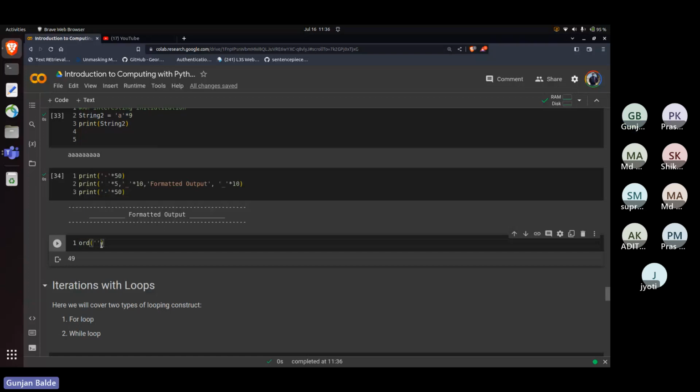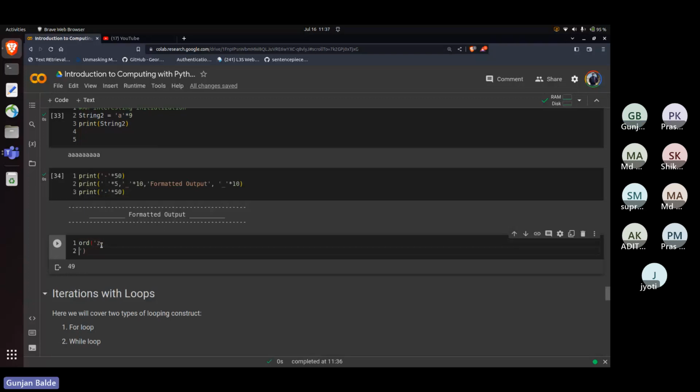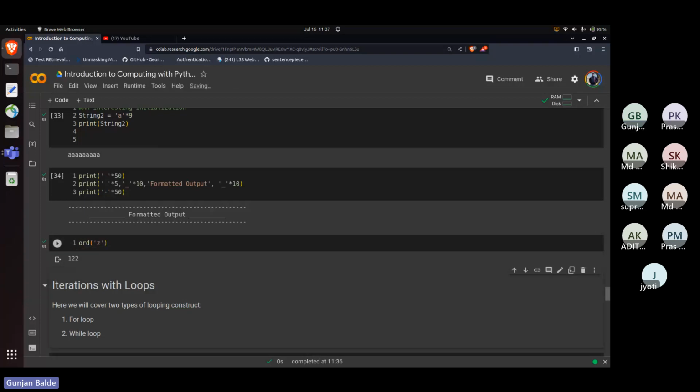ORD is just a way of checking what is the ASCII value of a particular string.